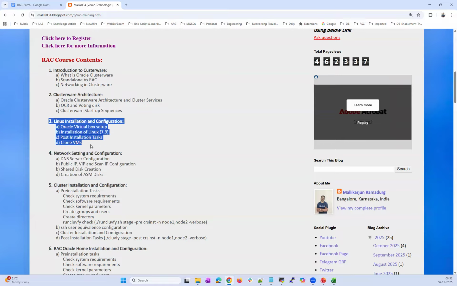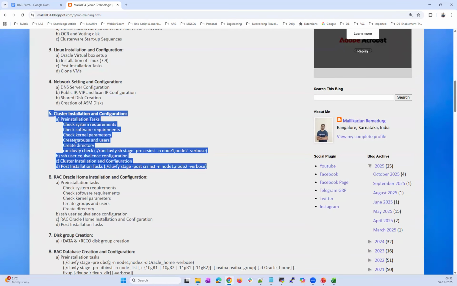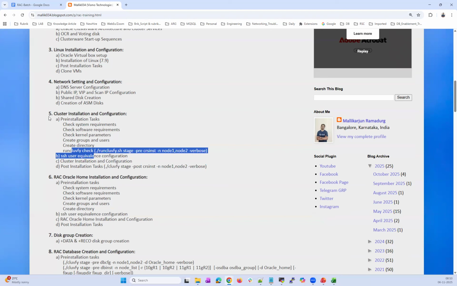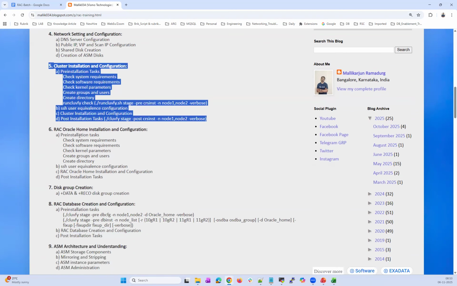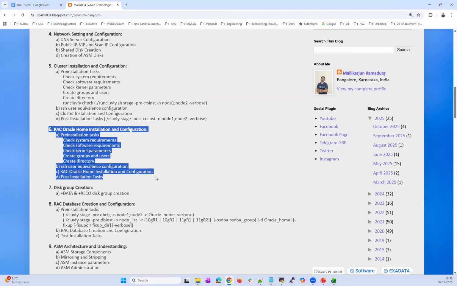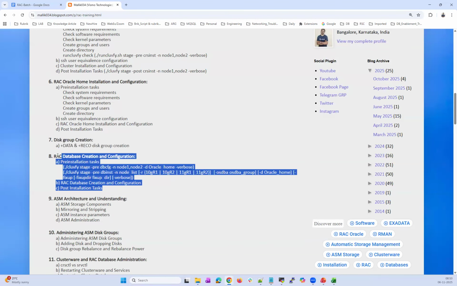Right, setting up of the VM, the network and the shared disk will be done in chapters 3 and 4. And then we'll start with our cluster installation. We'll cover all the system requirements, software requirements, kernel, groups, users, directories, and then verify the runcluvfy check. Then we'll create the two-node RAC cluster, followed by the RAC Oracle home, then the disk group, and then the RAC database.